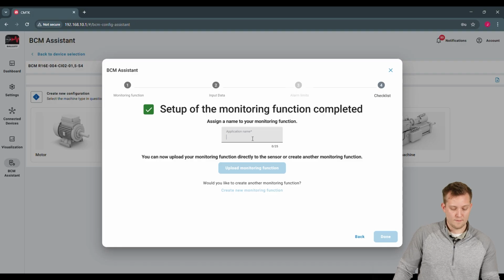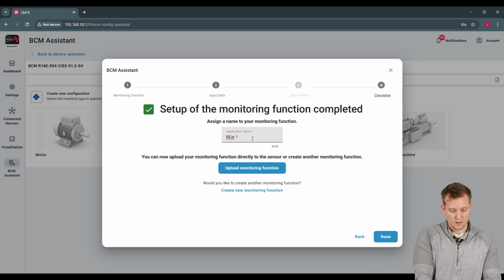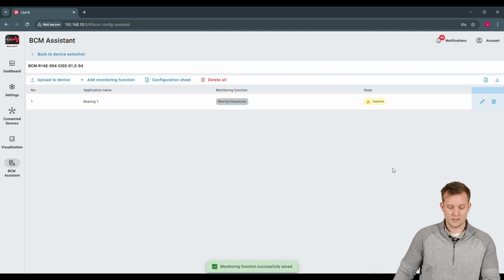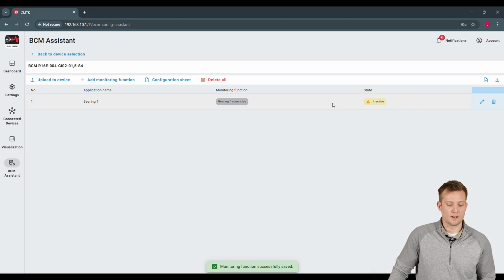And now we can name that. So we'll say bearing 1. Hit done. So now we just set that bearing up.